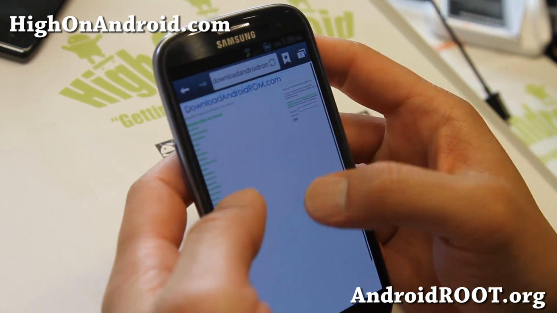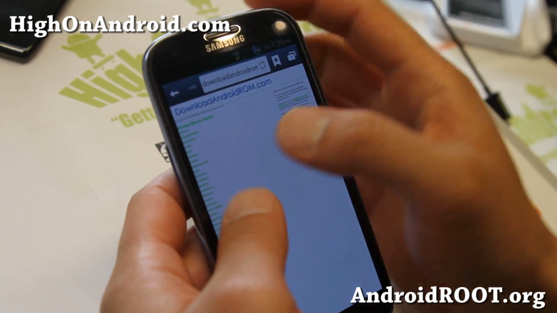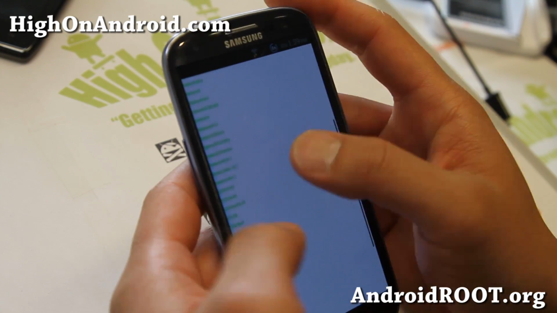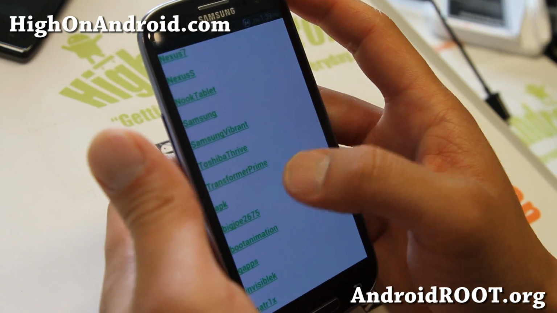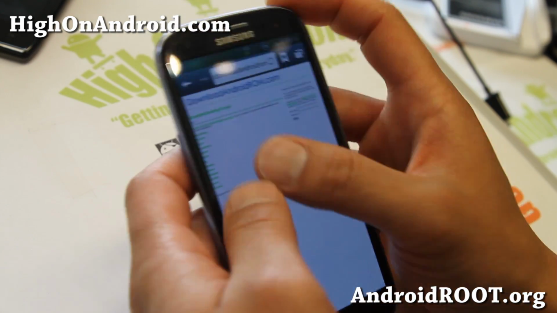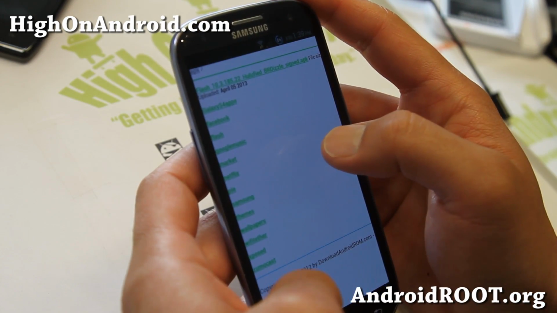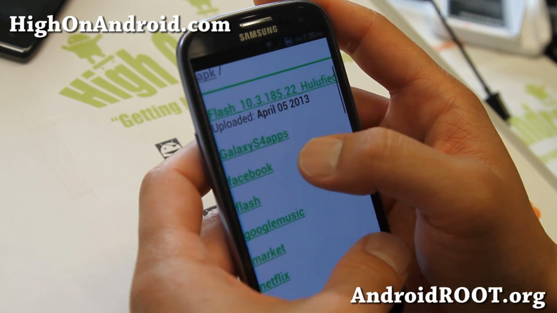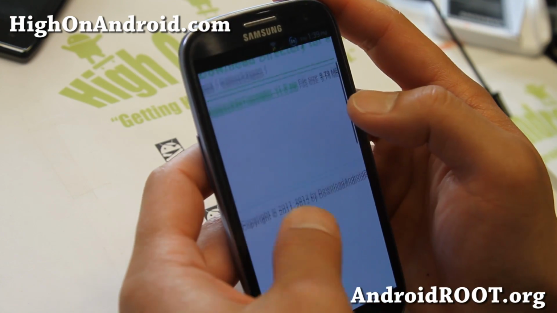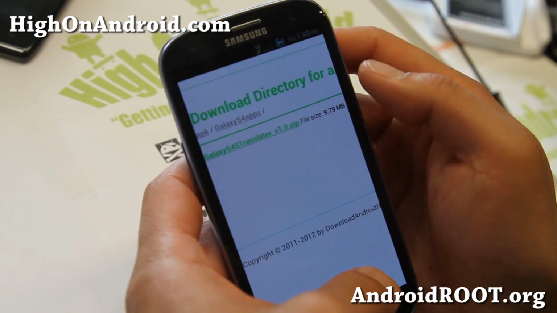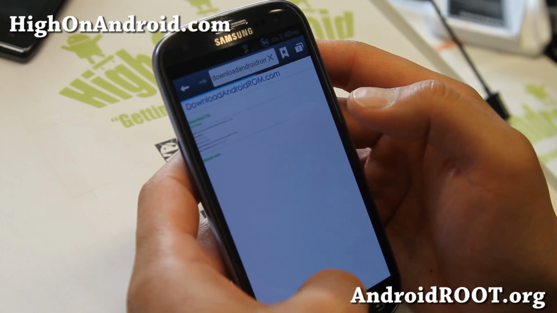Now, I'll actually put the download link in the description or on my website, so you can just click there if you don't want to browse through like this. But you can go here and click on the APK, and you should be able to find the Galaxy S4 apps directory there. And then here you'll be able to find the zip file, Galaxy S4 S Translator version 1.0.zip.